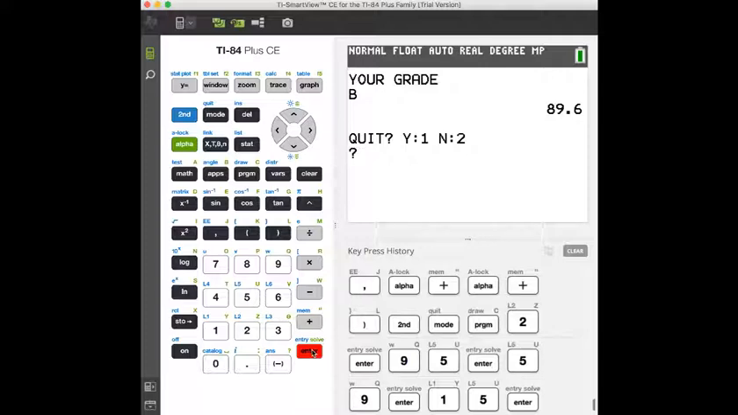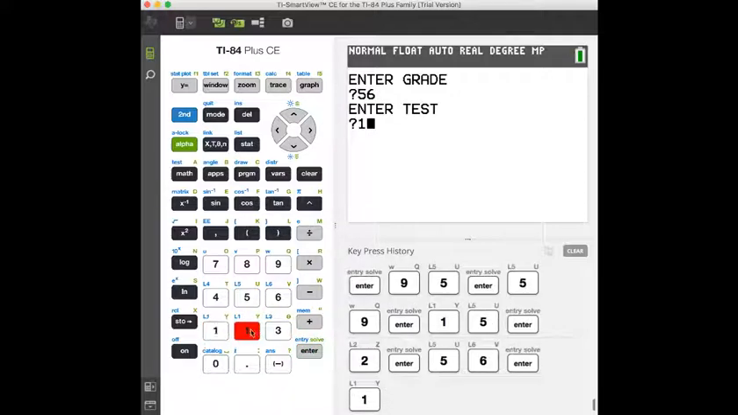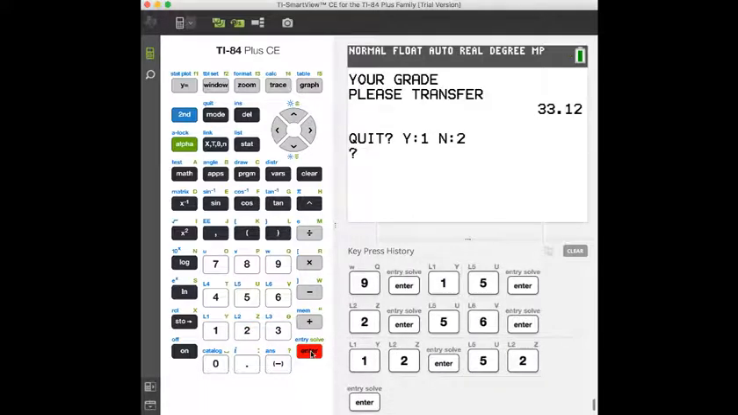And then it says quit. Y is 1 or N is 2. So let's not quit. Let's do 2. Enter. Okay, and it starts the program over again. So let's say we had a 56 in the class. And on the test, we got a 12. We're just doing really poorly in this class. Maybe it's a coding class, like coding TI-84s. Test worth, we'll say, is 52%. And enter. Ooh, your grade. Please transfer. 33.12% is your grade. And do you want to quit?